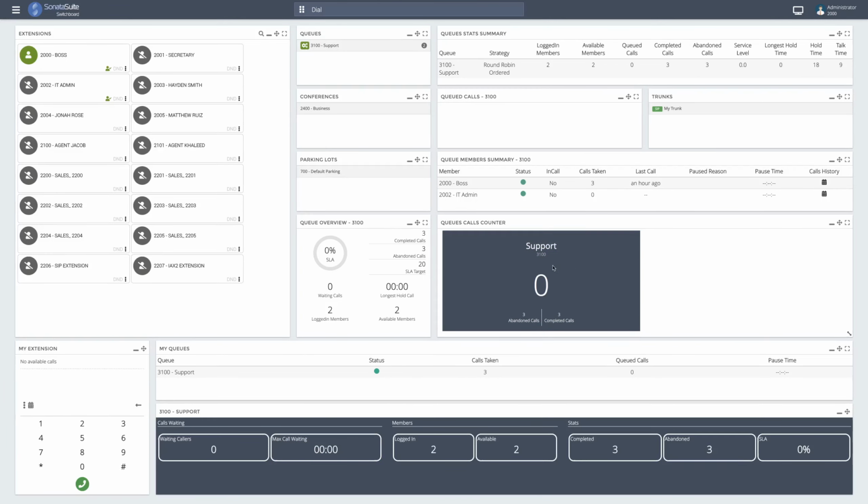If you have multiple queues, we have had cases where there are more than 50 queues, for example. This queues calls counter has the ability to rearrange itself. So it can get borderline impossible to have all of the different queues in just a couple of monitors, or the projector space could be quite big.